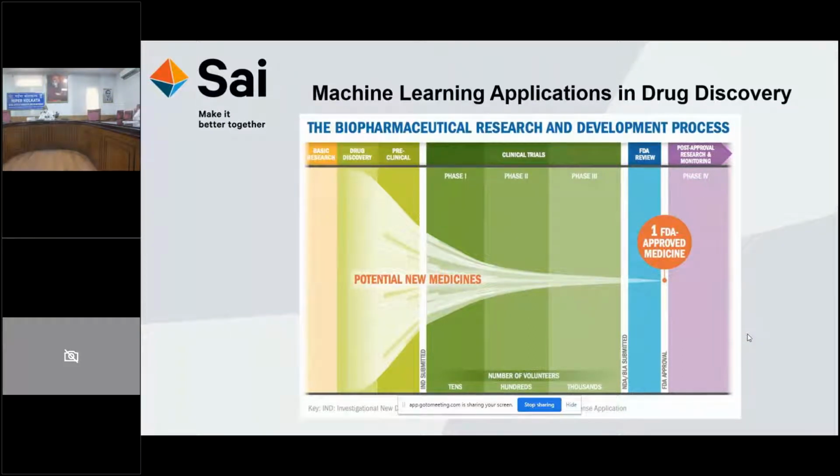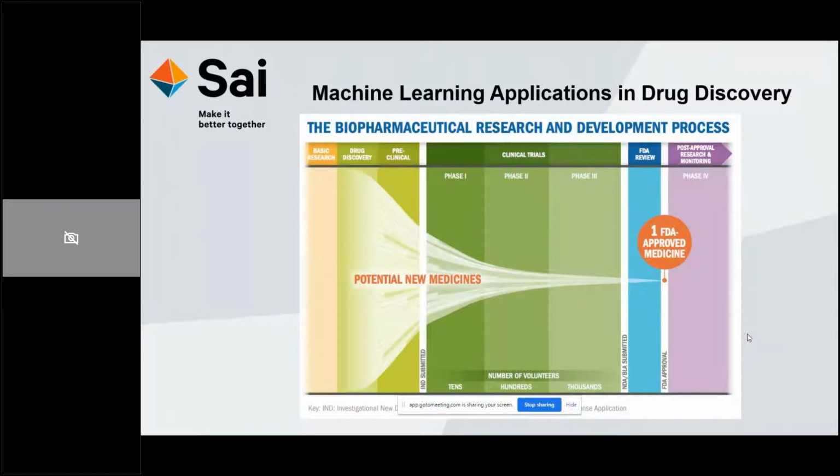Before I start with the machine learning model, let's understand what the drug discovery cycle is. I think you might have known this drug discovery cycle. If you want to start with any drug discovery program, you always start with basic research about a target. For example, if I wanted to work on cancer, I'll always start with what the biological target is that is leading to the cancer.